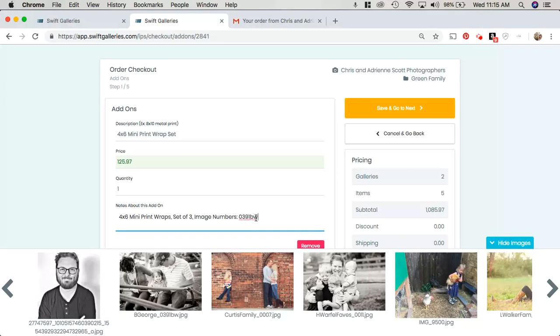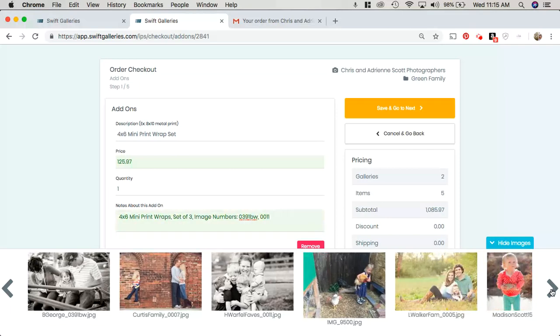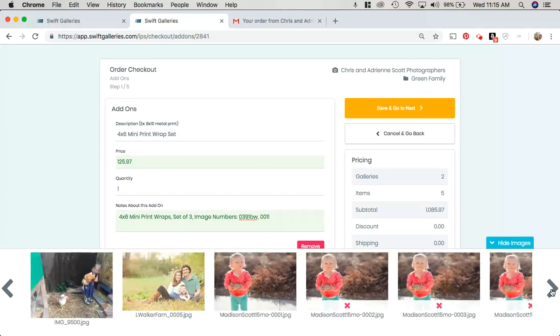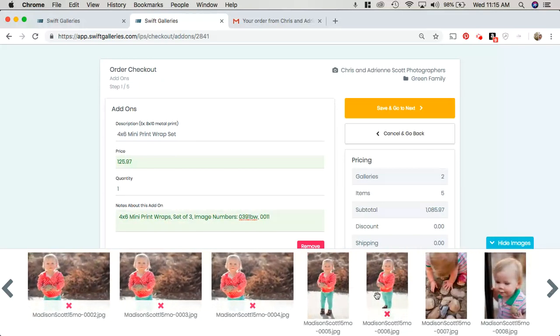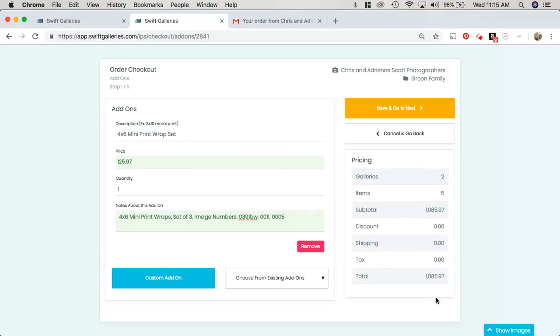black and white, and this other black and white right here, and I want a color image that's vertical. Here we go. Alright, that's automatically added. I can choose any more as I'm going. Like I said, I can custom add those on, save and go to next.